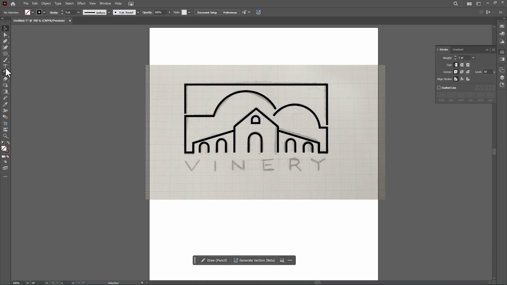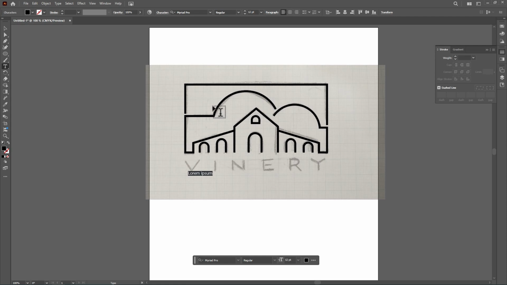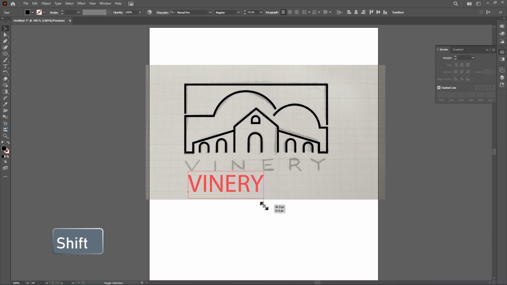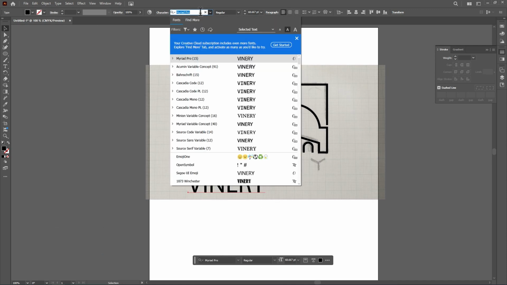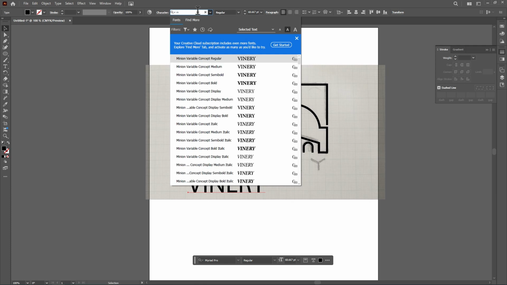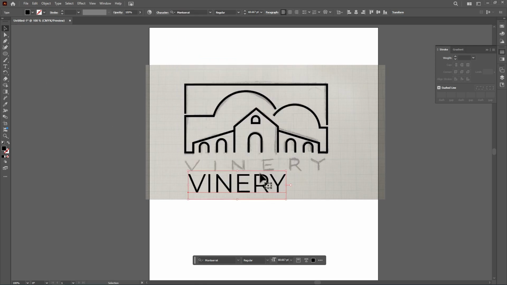We will also add text. Select the Type tool and click somewhere below the drawing. We are typing Winery. Drag diagonally with the Selection tool while holding down Shift to enlarge this text. We will choose a font. Say Montserrat. Scale to the desired size.